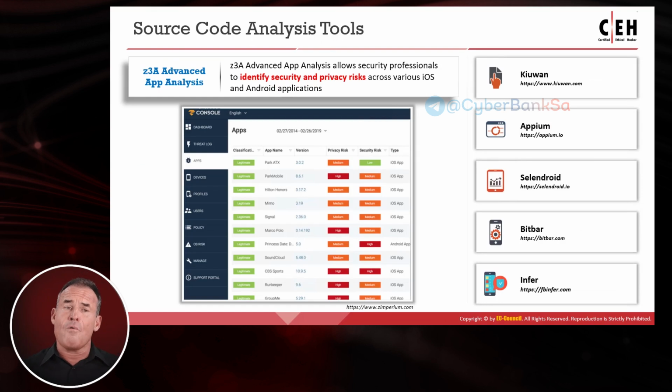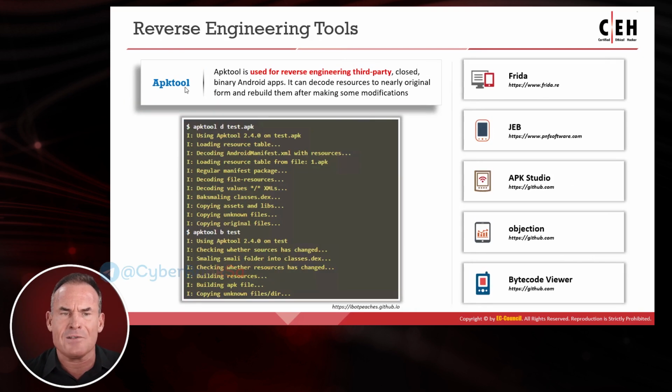And then malware code analysis. All right, so again, we're seeing nothing incredibly new in this module. We've seen all this in previous discussions before. The source code analysis tools, we've talked about static and dynamic analysis and malware threats. So things like Z3A Advanced App Analysis and APKtool are designed for reverse engineering your Android apps to determine what types of functionalities are enabled. And there's plenty of online resources for that. So in the lab, you're going to be running through a couple of reverse engineering tools.